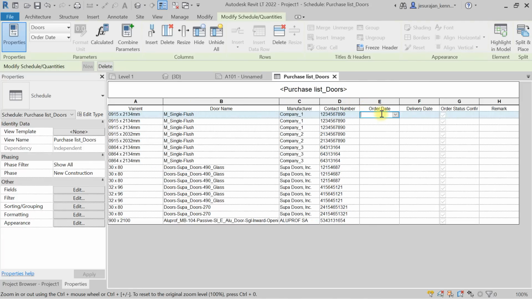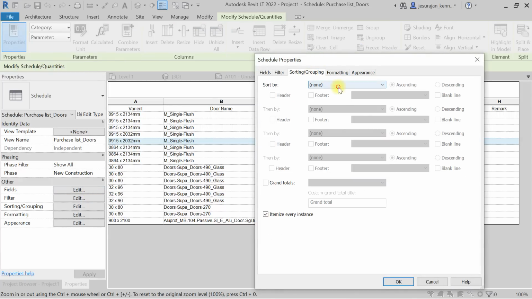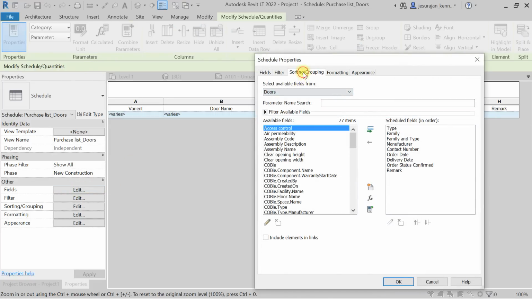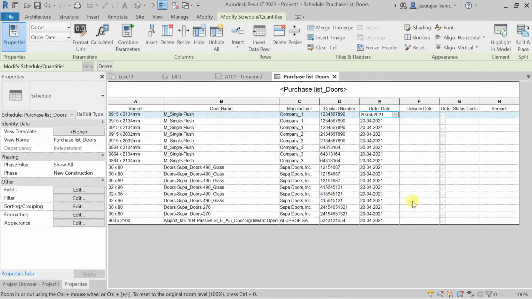them. In case you're saying order date is 20/04/2021, so I have to give a space or hyphen. And here you can see, whichever you have typed is going to come in the drop down list. You can quickly go and select. In case of sorting and grouping, if you uncheck this one, you can see all the list is going to come in one line. You can select the date, and again go here to sorting and grouping and give itemize every instance. So here you can see this is applied to all the doors.